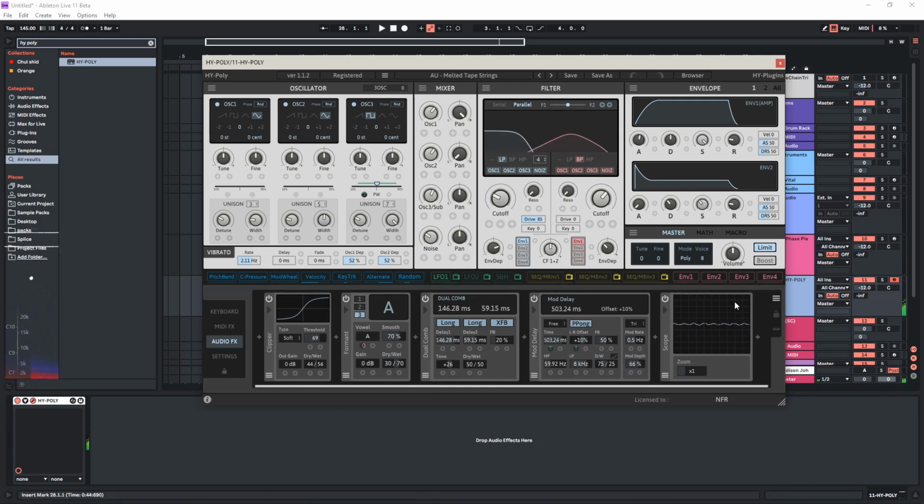Overall, that's about it. Super powerful synth for a really affordable price.